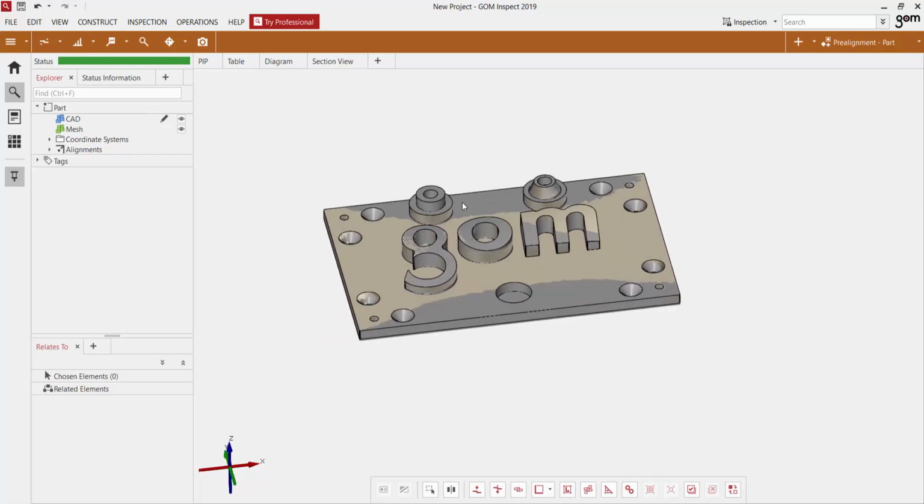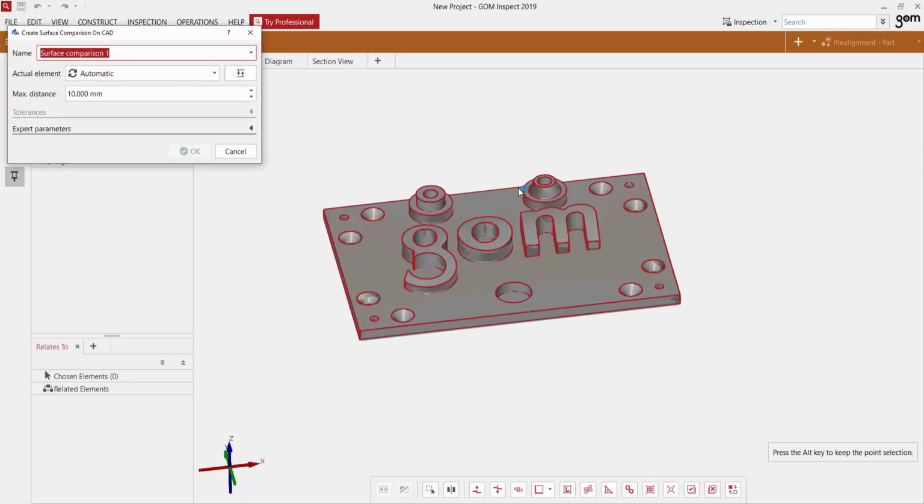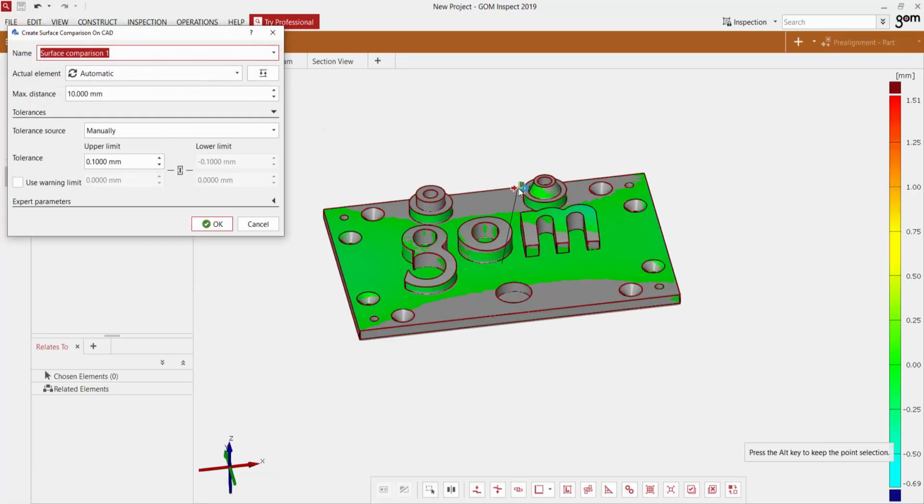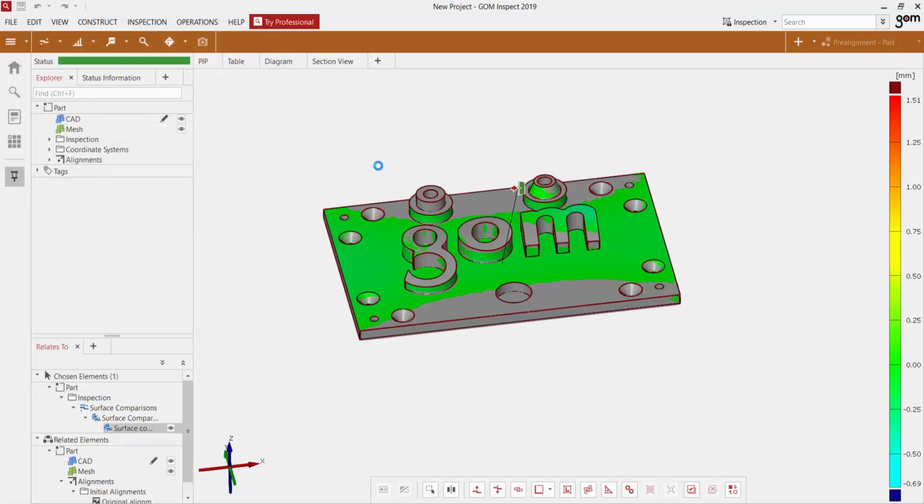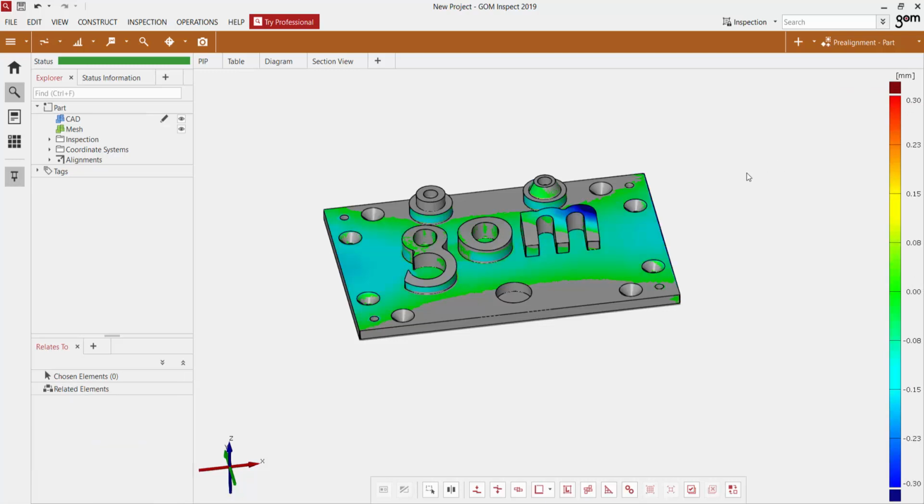So the first thing that we can do is create a surface comparison plot, which will give us an idea, in the form of colors, how much the surface of the actual file is deviating from the surface of the nominal file. So I can also apply things like a tolerance as well. So we'll leave it at 0.1 millimeters, plus or minus. And let's change the legend on the right to be smaller so we can get a better idea of the deviations.